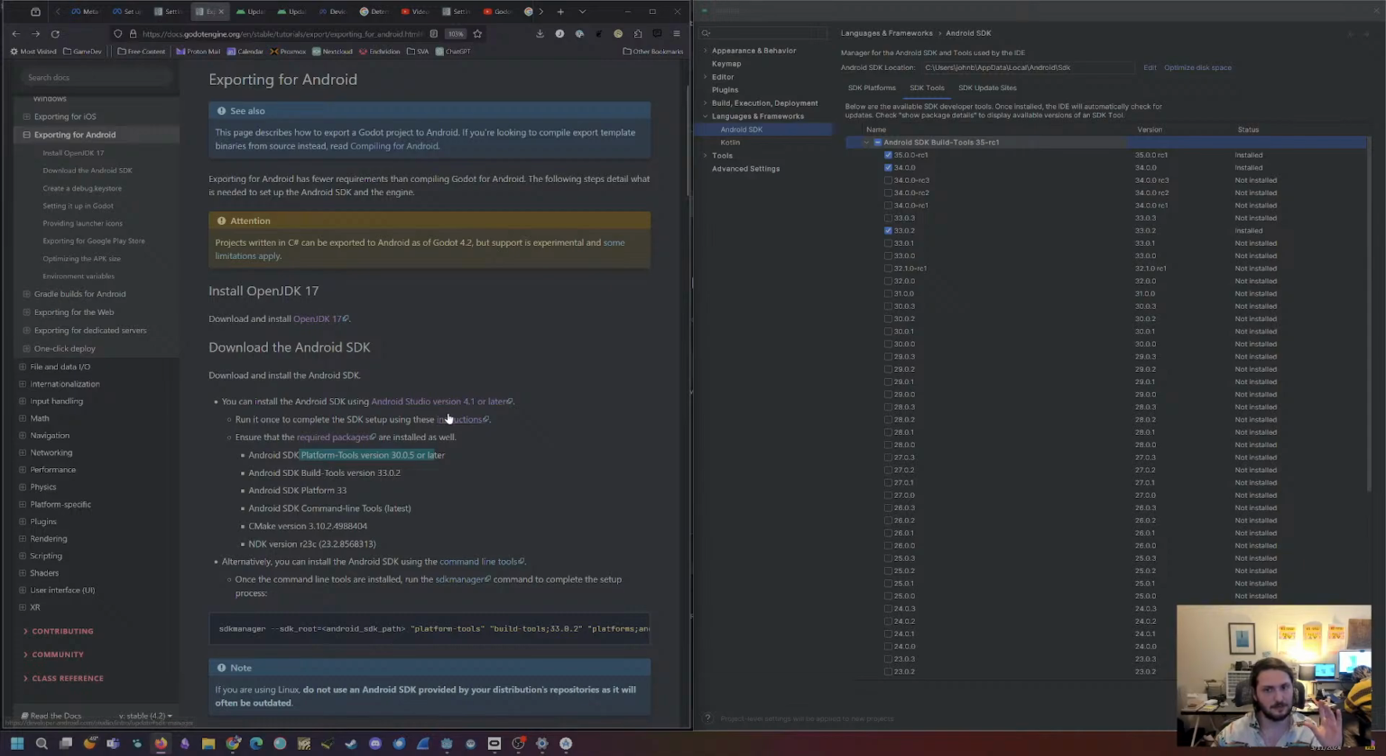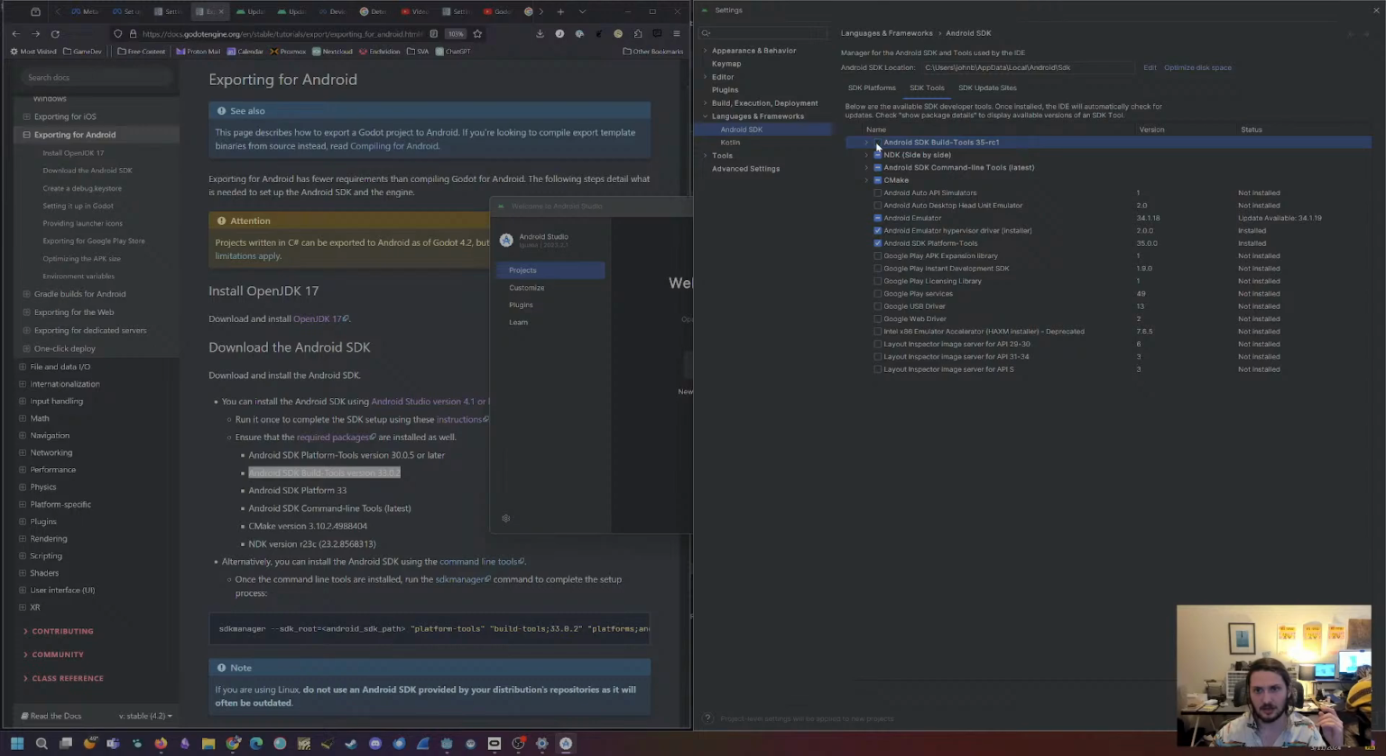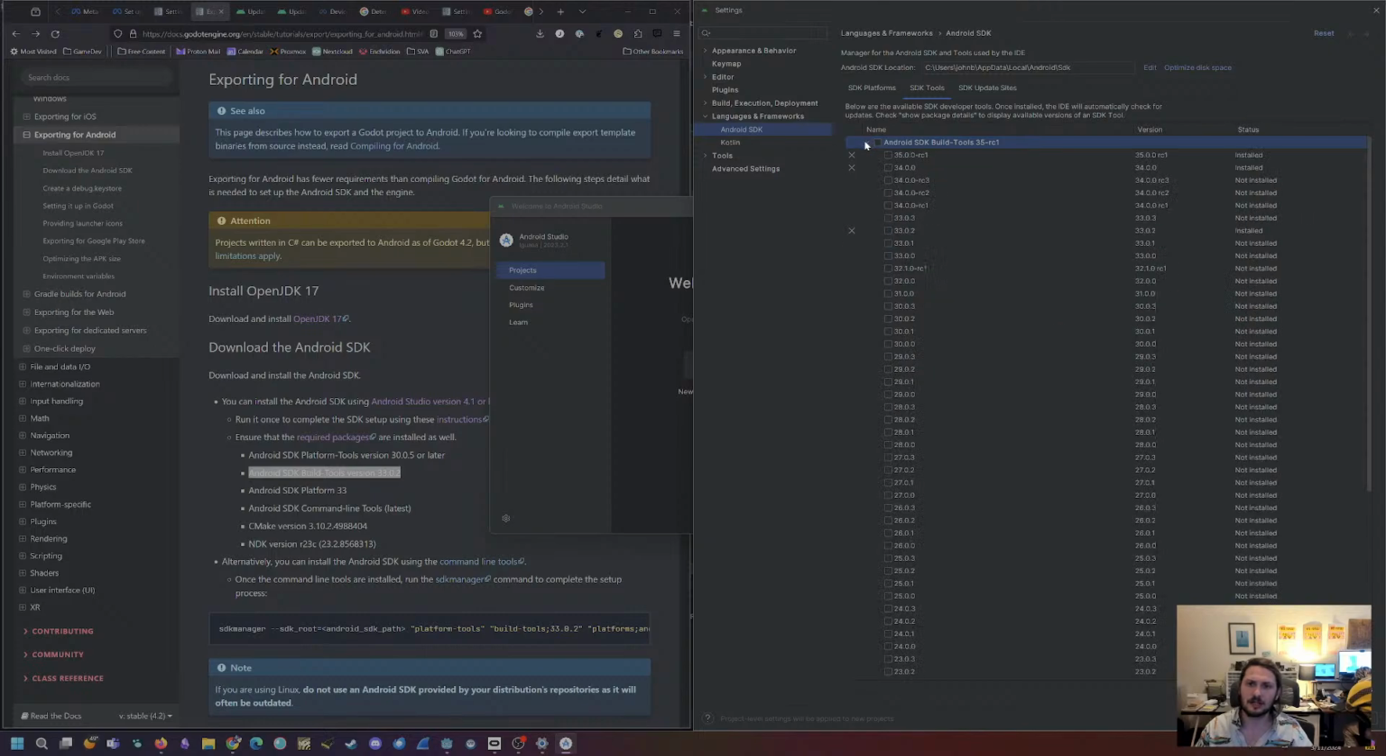Okay, so if we're looking at the Android SDK build tools, according to the documentation as of the time of recording, it wants specifically version 33.0.2. So what you do is, if you're here for the first time, it'll probably be blank like this. So you're going to want to open it up and go grab 33.0.2. Okay.